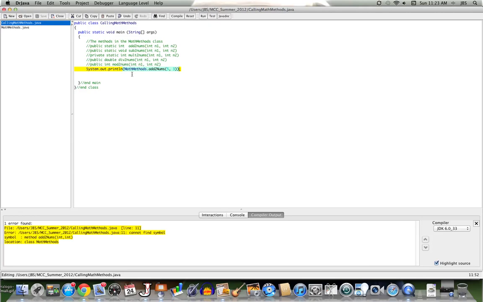add2nums. Well, my problem is just simple capitalization. I know I call it with MathMethods dot name of the method, but my method is add2Nums with a capital N. So let's put that capital N in, compile again, and I get a clean compile. Be careful with your typing.